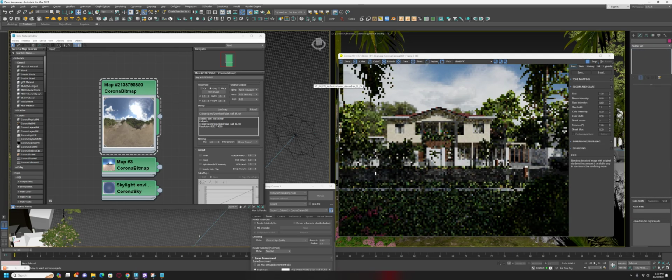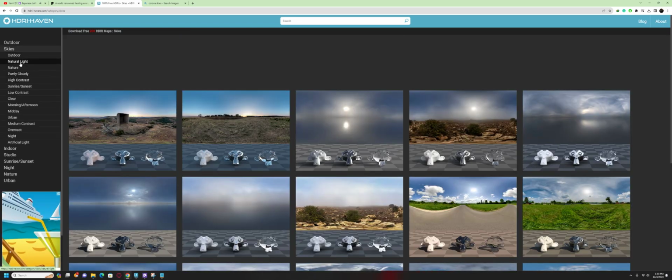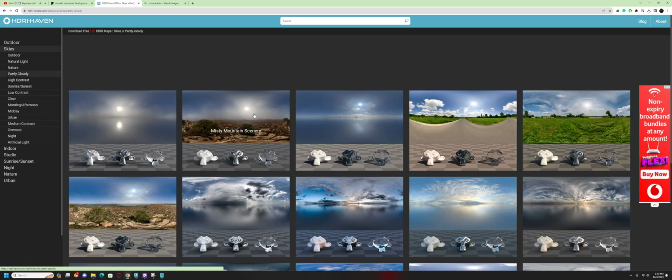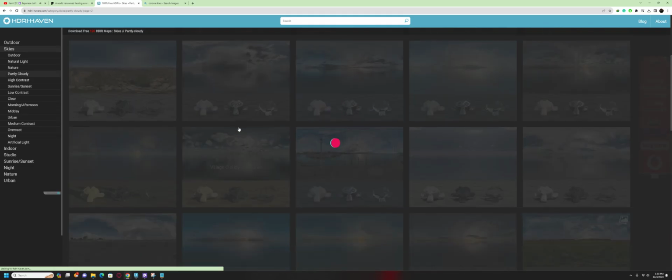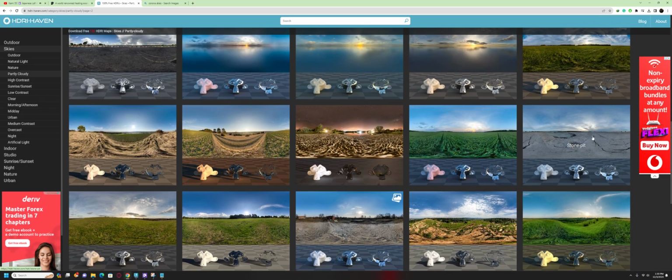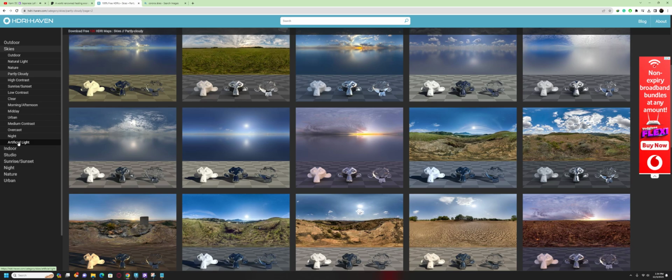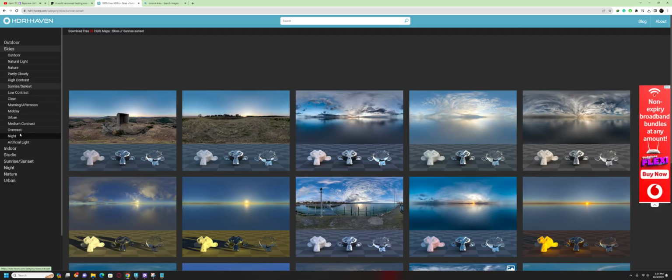Now you will have some HDRIs out there that naturally do not come with any sun. So if we go to, let's say, skies, and then we choose something cloudy, you would realize that some of them literally do not emit any light at all. So if I pick something, you can see the light is very little. And you also have some HDRIs that are very, very bright.